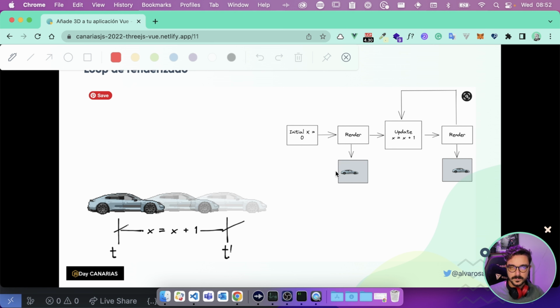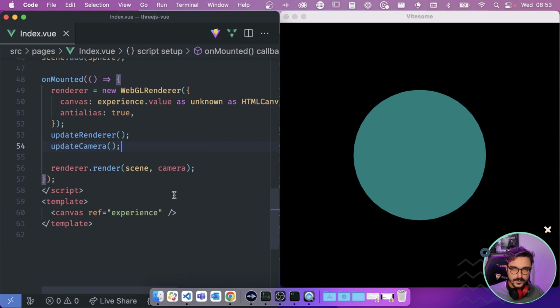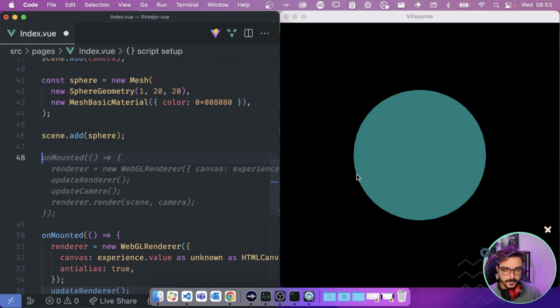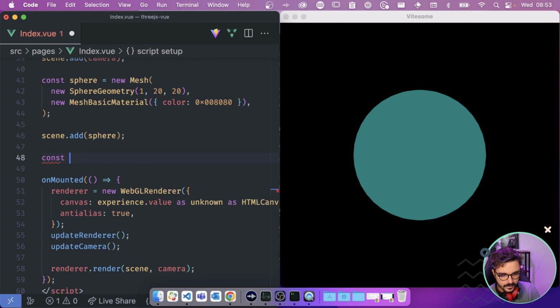We're seeing this frame. But then you're gonna set a function that is gonna repeat itself all the time, that is gonna update the position of the car. So it's gonna add 1 to the X position, and then we render again, okay? That's the primary idea, and that's how it works in ThreeJS. So how do we do that with JavaScript? We're gonna create a loop. So it's gonna be const loop equal to this, okay?